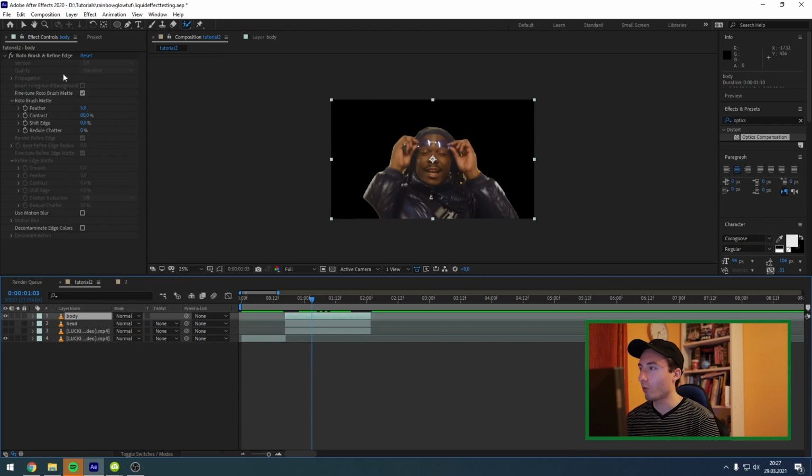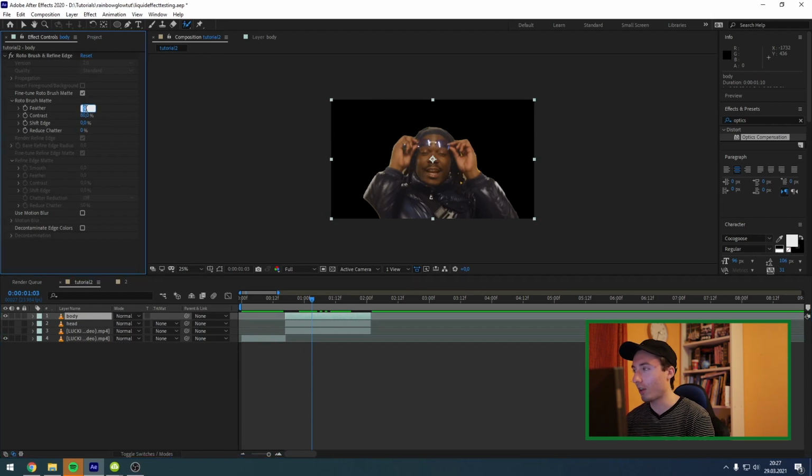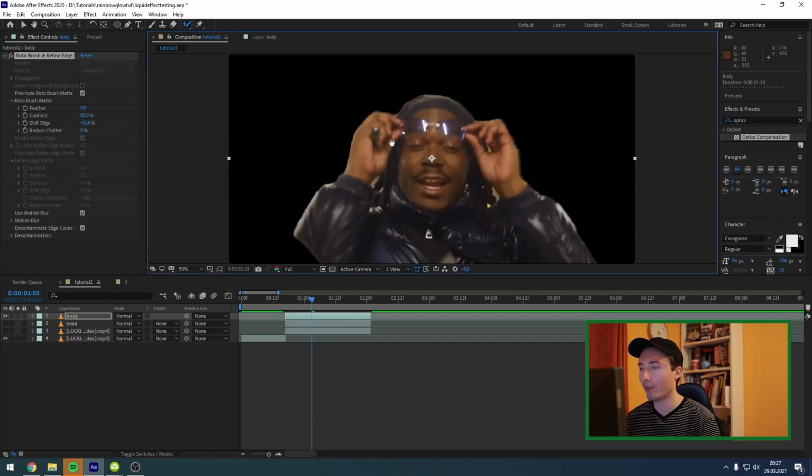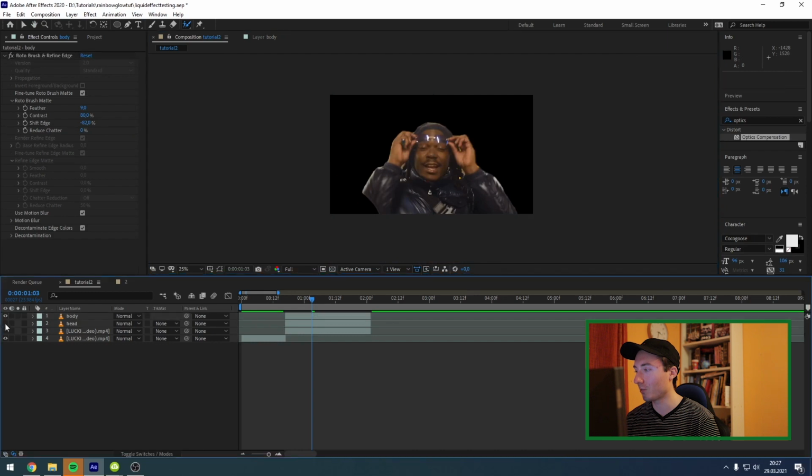Now you can go into your roto brush settings and just turn up the feather a tiny bit and just mess with the shift edge so that it looks the best. You can also use motion blur and decontaminate edge colors. It's gonna make it look a little bit better. So this looks fine right here, and you can do the same thing with your head.